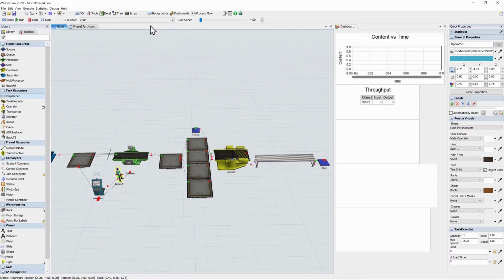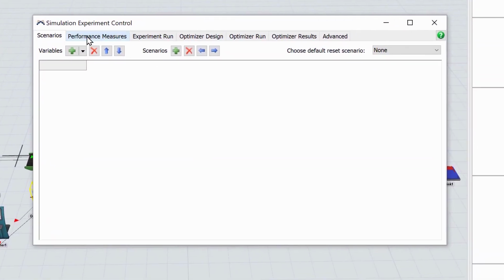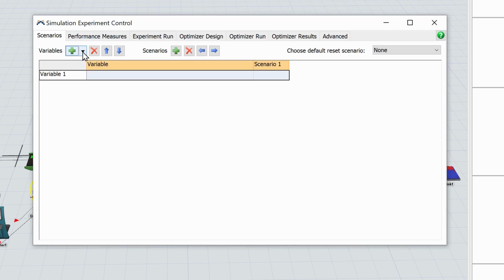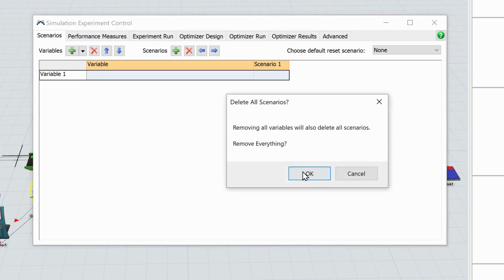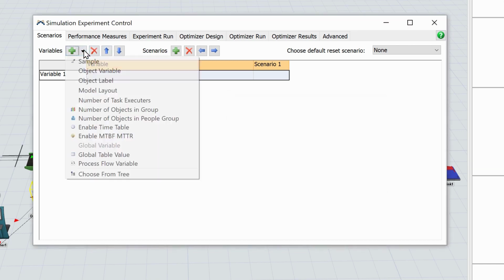Okay, now let's open our experimenter. It's in the statistics menu. Experimenter opens up this simulation experiment control window. I'm going to add a couple variables. I meant to click the arrow here. There we go.